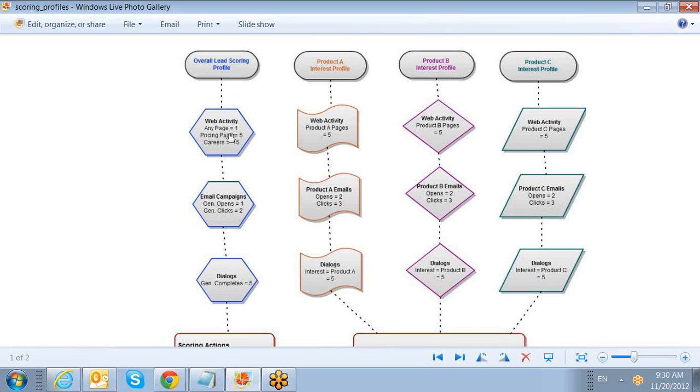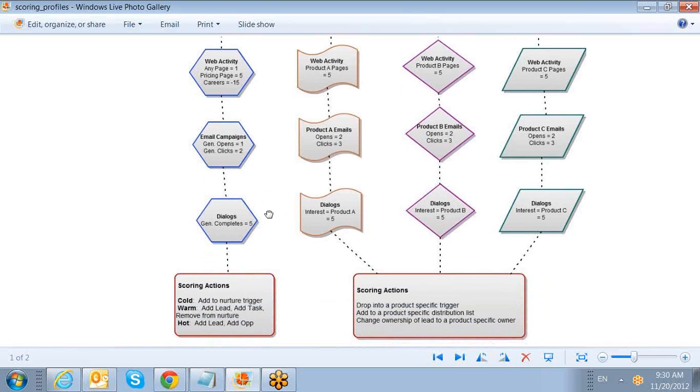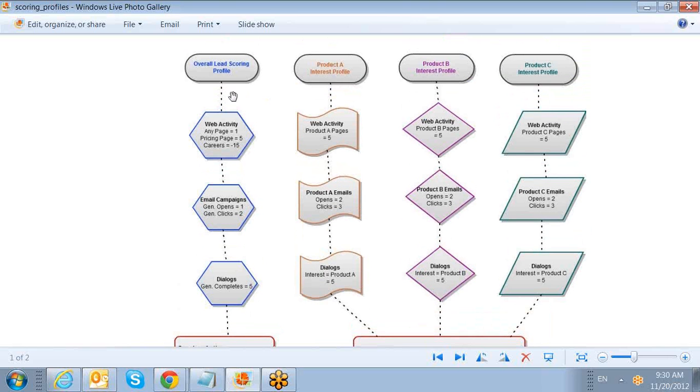Again, here's our example where we're saying on any page, give 1 point, generically for email campaigns, give X number of points, and generically for dialogues, give X number of points. Then our actions are to drop them into a nurture, add them as a lead, add a task, and add an op. And again, this is what I call my lead qualifying one. So the 3 over to the right are where we're getting a little bit more defined. We're saying product A interest, product B interest, product C interest.